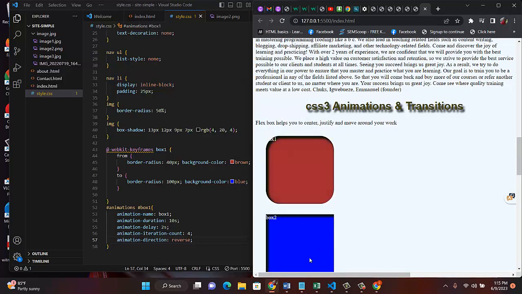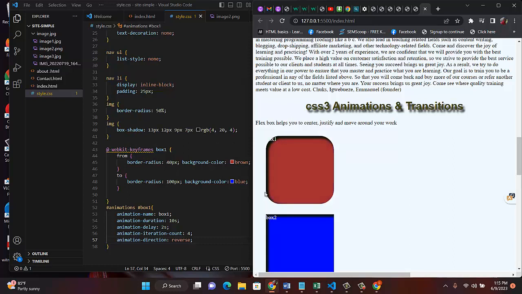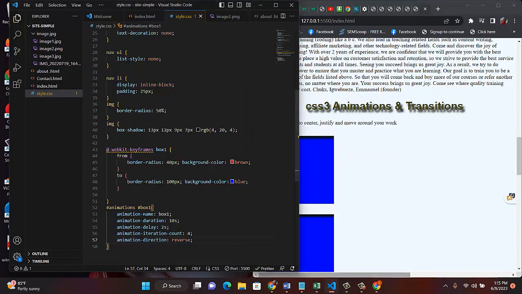Save. It will go full circle and reverse. You see it? These are things you would normally do with JavaScript. But with a little CSS, a little coding, a little addition of script like this at WebKit keyframe, it's not just CSS but advanced CSS. If you are able to do this, congratulations. Let's continue and do more on animation.